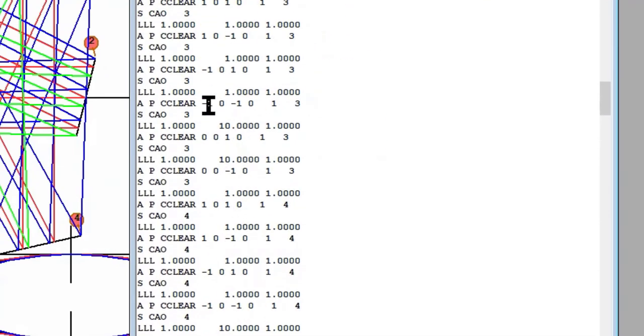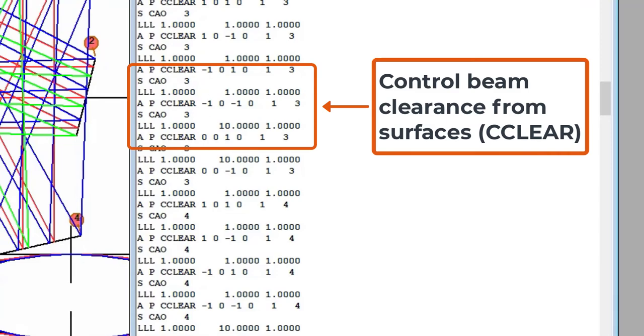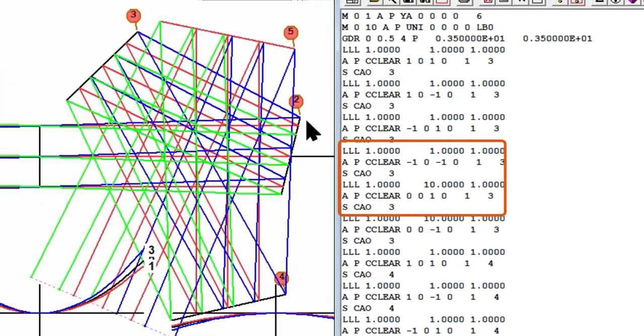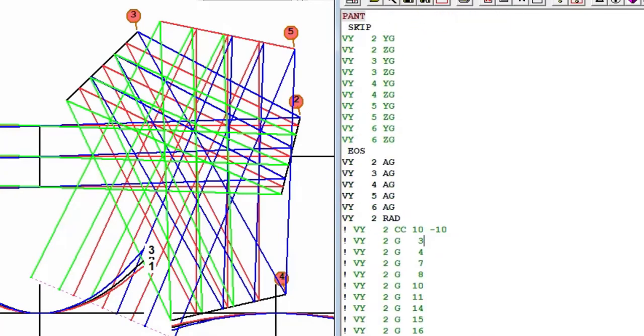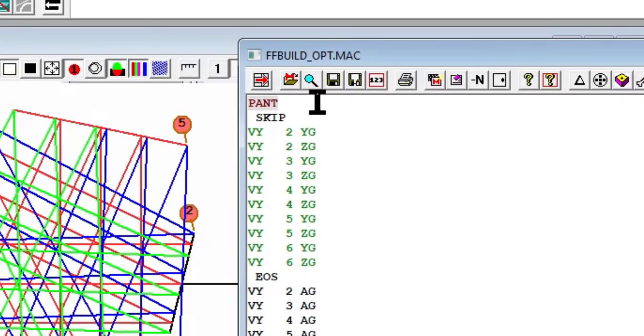And down here, you see we have a whole pile of what we call C-clear aberrations. And the purpose of these is to keep each mirror out of the way of the beam from the other mirrors. And there's a whole bunch of different combinations. They all have to be controlled. So they're all here in the mirror function, a whole bunch of them. All right, so let's run this and see what happens now.